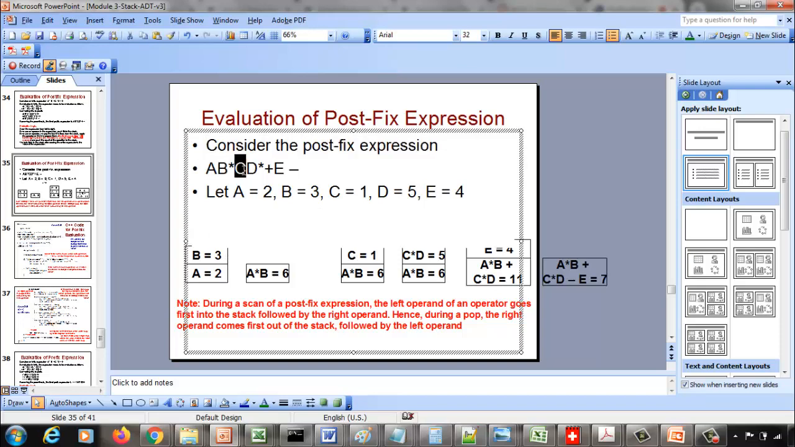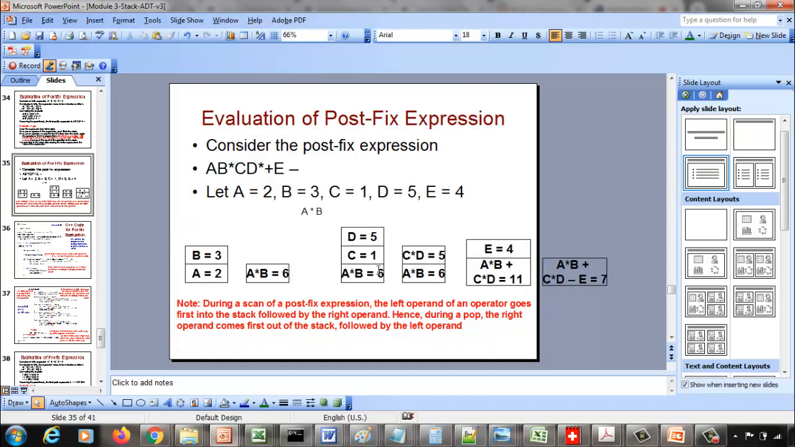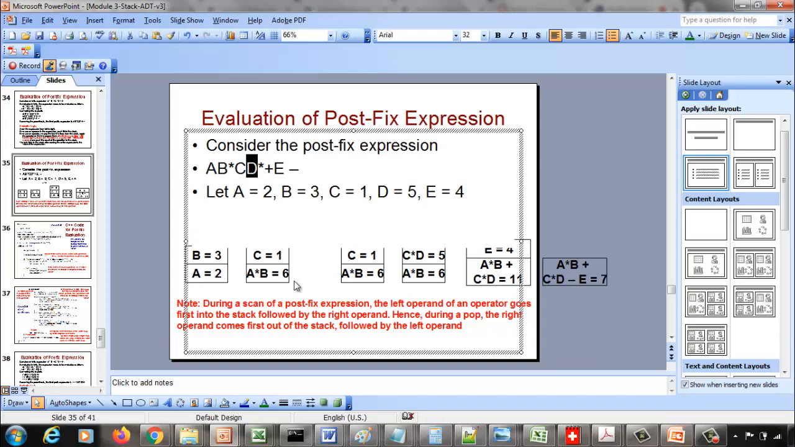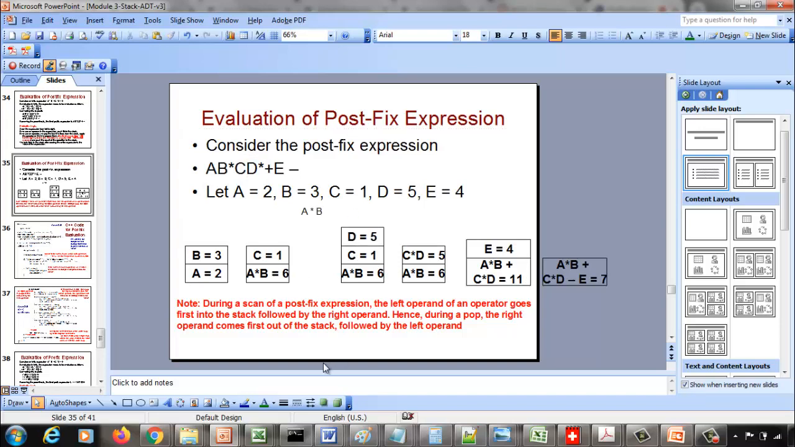Then we encounter C, which is an operand. So that means we need to push C to the stack. So the stack now becomes something like this. Now we encounter D, which is also an operand. So the stack becomes something like what I showed here. So this is now the stack: A star B at the bottom, C, and then D at the top of the stack.